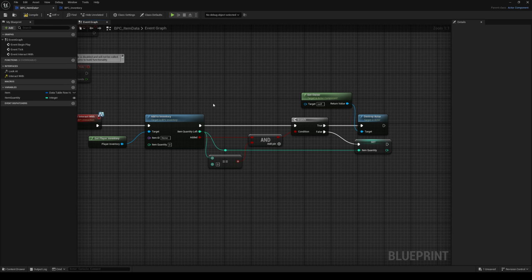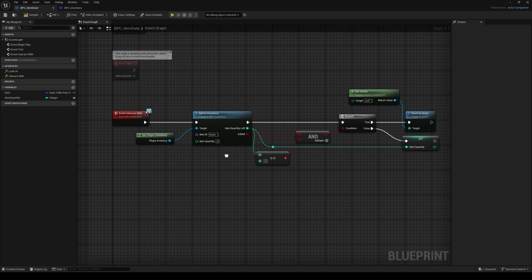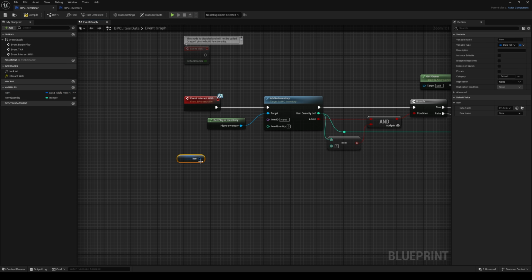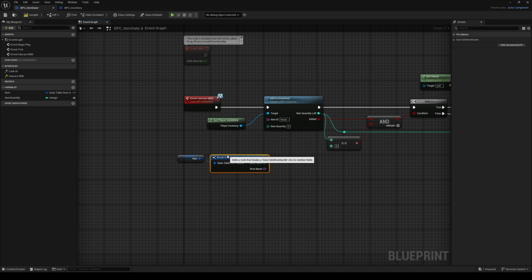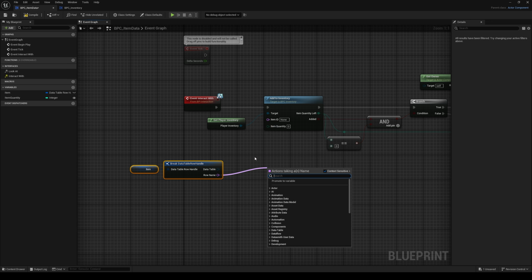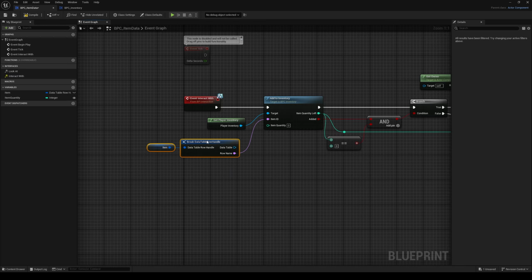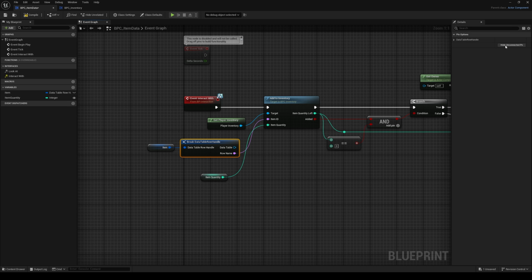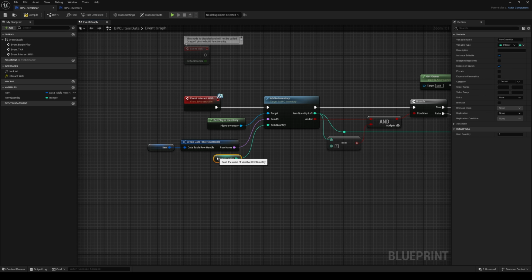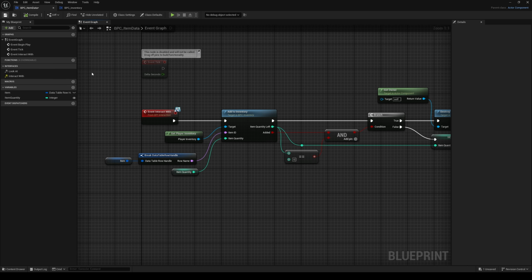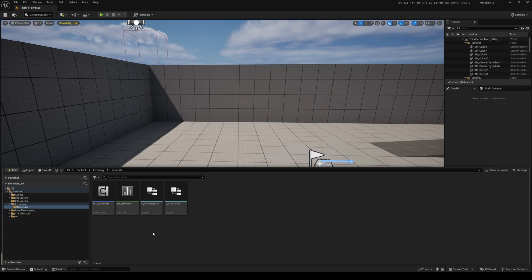Like so. And that's looking a little bit better. Okay, so I believe that's all. Now the item ID and the item quantity. So let's get the item, break it apart. So here we have the row name, so yeah, we can actually just add that. And the item quantity is the item quantity. And let's hide unconnected pins. And that's our pickup function for the item. Let's compile and save.